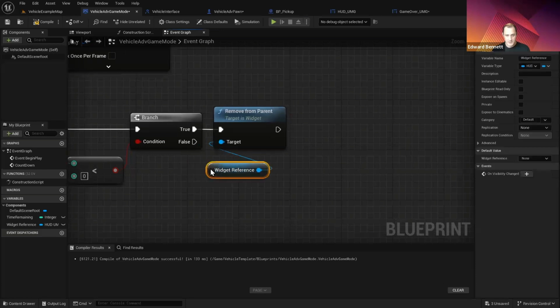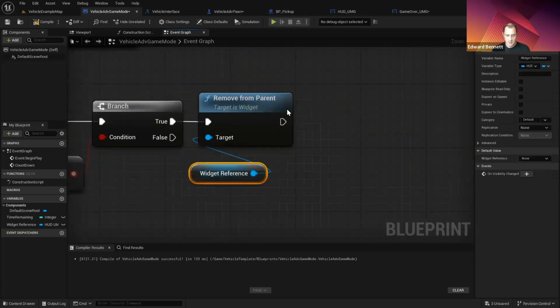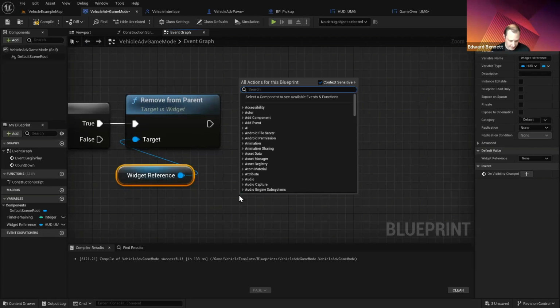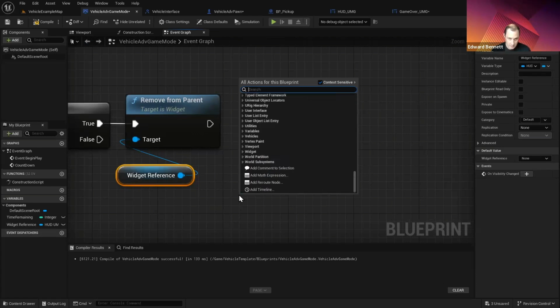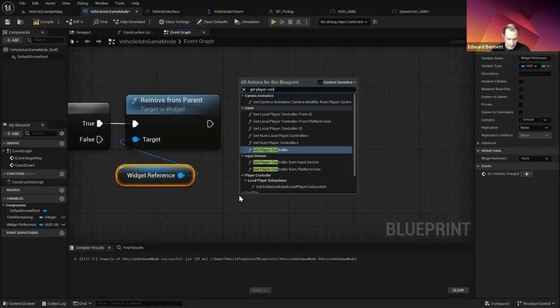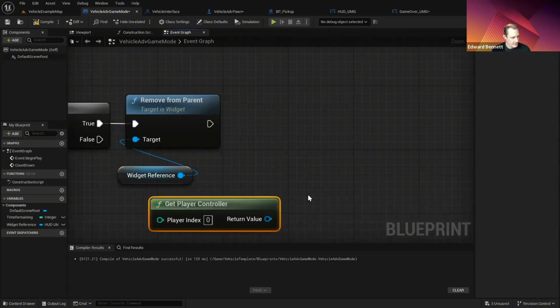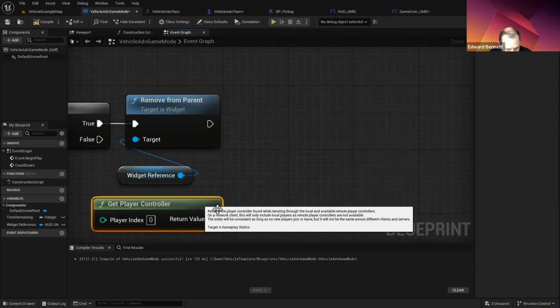Okay, so the first thing I did was get the widget so that I could remove it from the parent. That was the HUD that we had before, and we're just getting rid of it. Now, the next thing we want to do is change the input functionality. The input is controlled by the player controller, so I'm going to get player controller. We've only got one player, so 0 is absolutely fine.